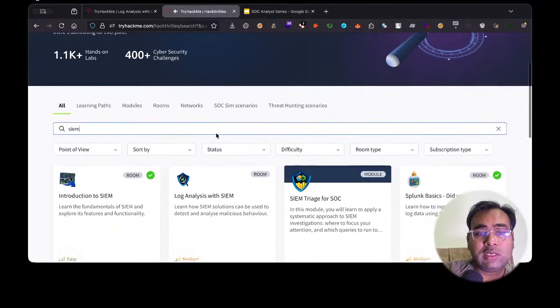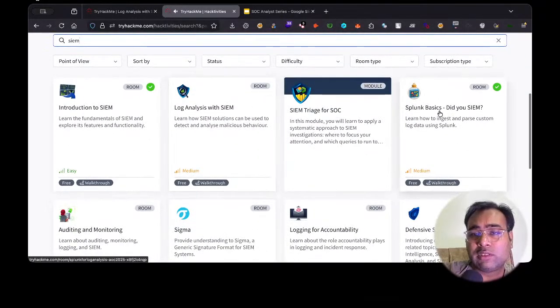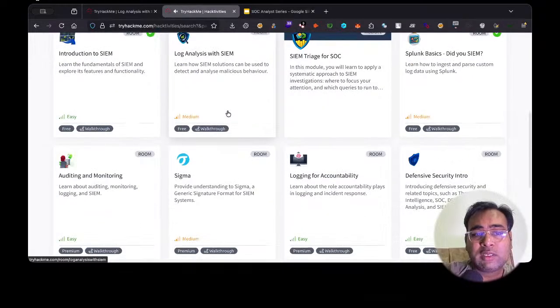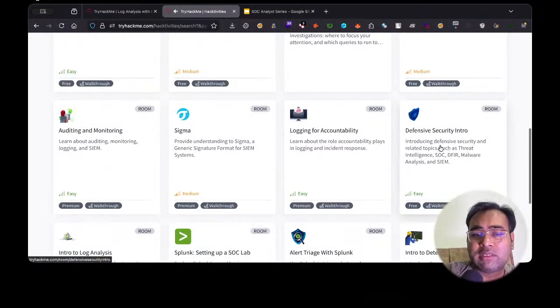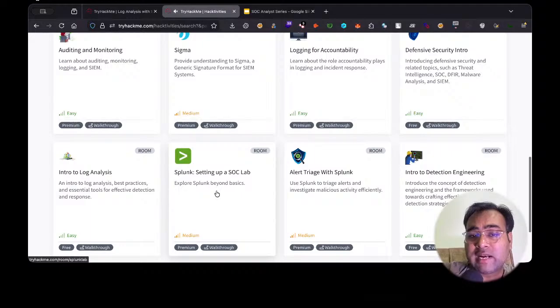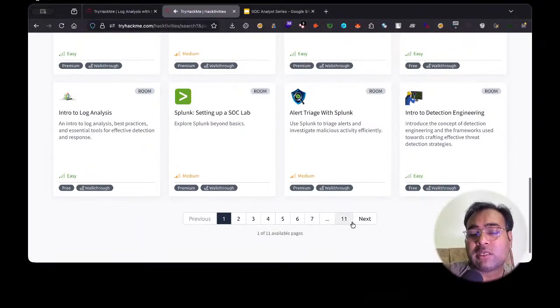Okay, so I think the lab is open now. See, in SIEM, you will have more rooms. So this one is solved, Splunk basic. Then Splunk SIEM tries for SOC. This one we are going to solve right now, log analysis with SIEM. Then for auditing and monitoring, logging for accountability, this is the basic one. The Splunk setting, the alert tries, intro to log analysis, so some basic questions and some more as well.